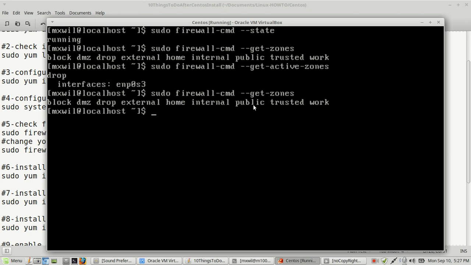Well, I didn't want the public zone because that would have made everything open, to where you could just look at the IP address and ping it. I didn't want my IP address to be pingable. And I didn't want to use DMZ or block, so that it would redirect the IP addresses. So let me set it back to the default zone, which was public, and I'll show you what happens here.